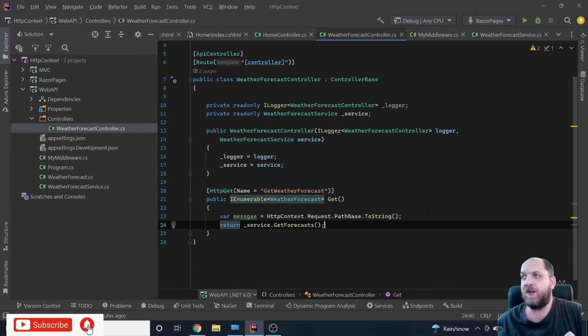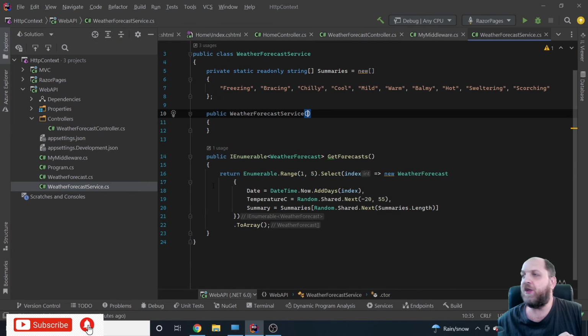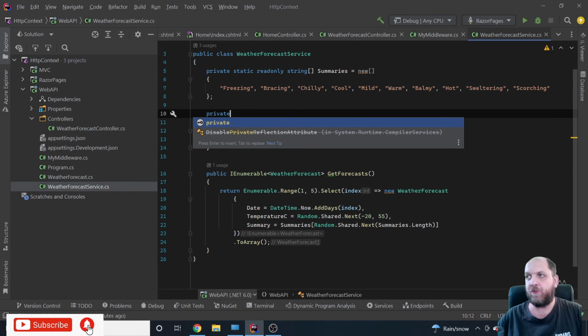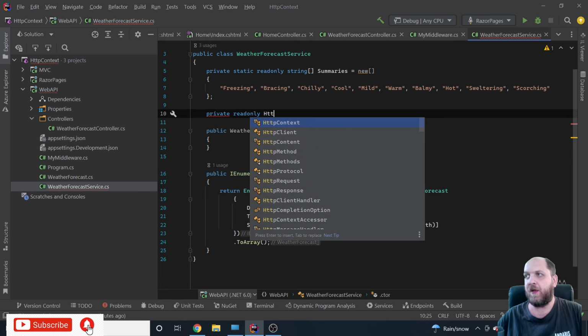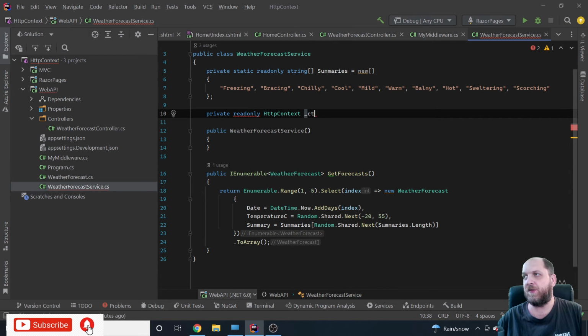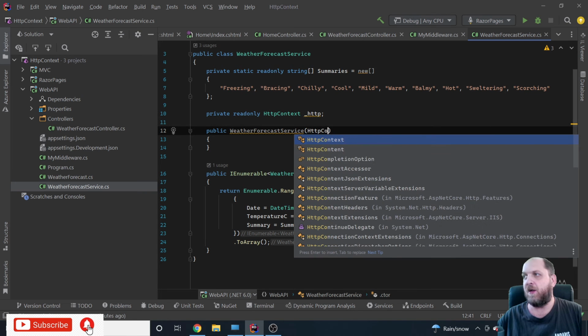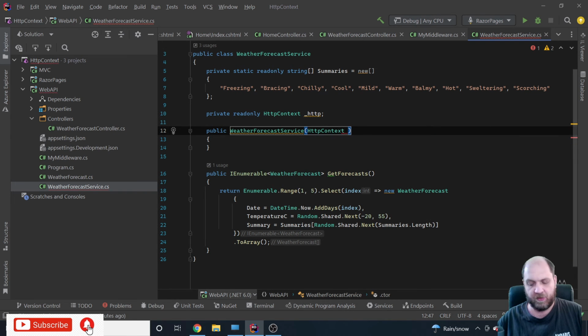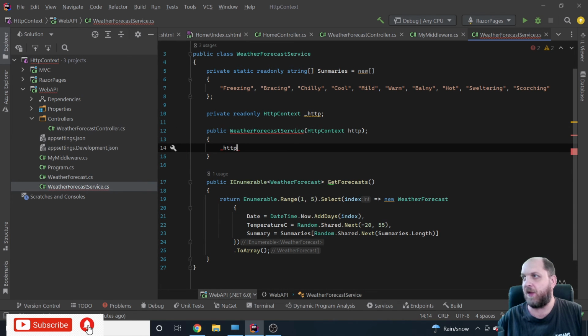The idea is that we need a way to inject the HttpContext in this weather forecast service. So one thing that you would probably do is say private readonly HttpContext here, and let's call this just http. And you will say no problem, surely there must be an HttpContext in the DI container. So let's just inject it here, name this http, and assign it here, http equals http. I'm not sure exactly what is wrong here.